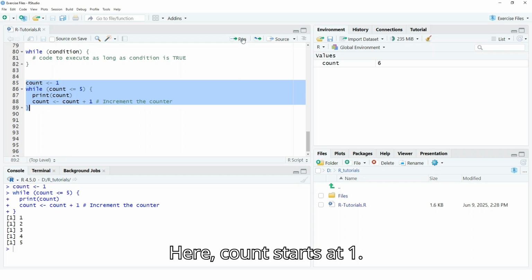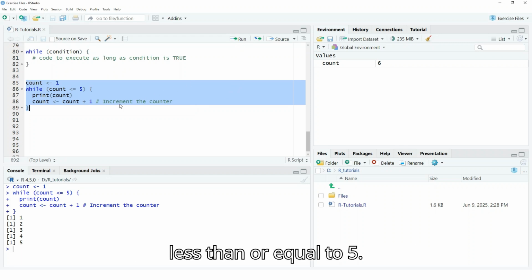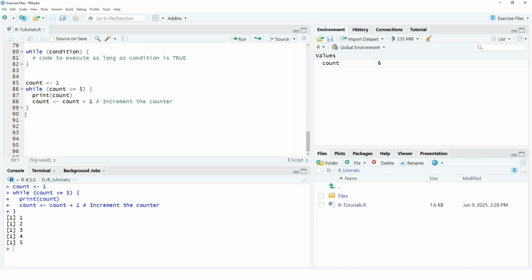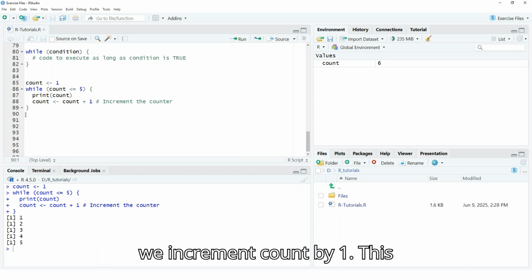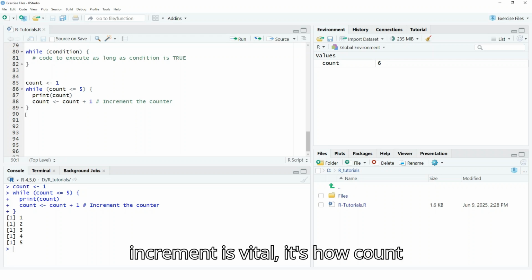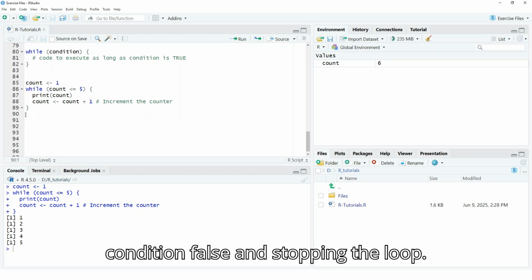Here, count starts at 1. The loop continues as long as count is less than or equal to 5. Inside the loop, we print count, and then we increment count by 1. This increment is vital. It's how count eventually becomes 6, making the condition false and stopping the loop.